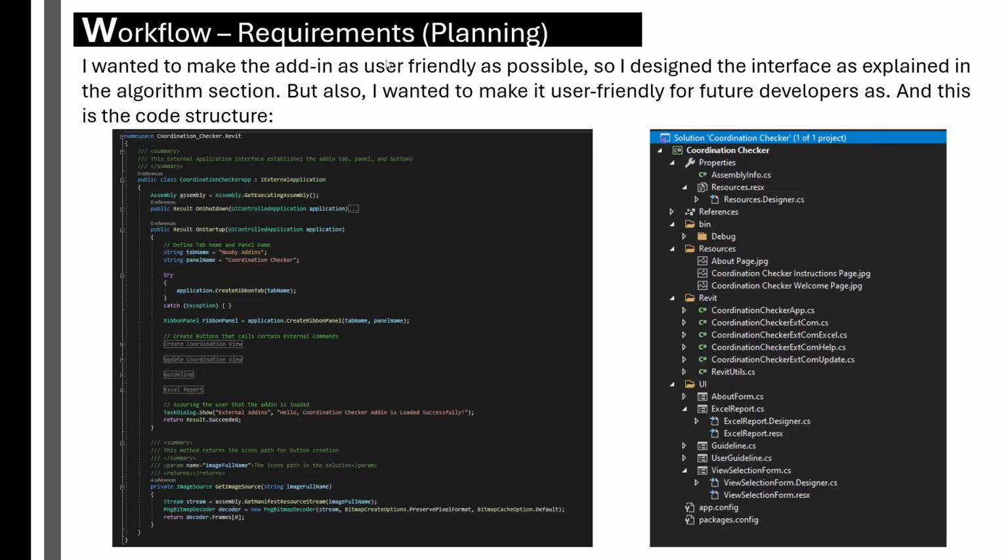First of all, the requirement phase or the planning phase. I wanted to make sure that it's as user-friendly as possible, not just for the user, but also for the future developers as well. So this is the structure of the project itself. It consists of the folder of the Revit UIs, which is the forms that we use: the about form, the Excel report form, the user guideline, the view selection form, and then there are the Revit external commands. And then there are the resources where the icons and images are.